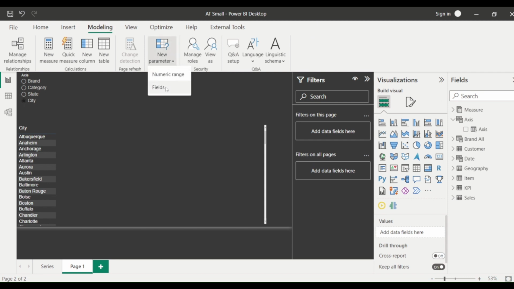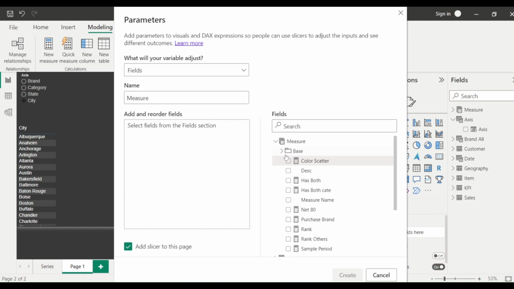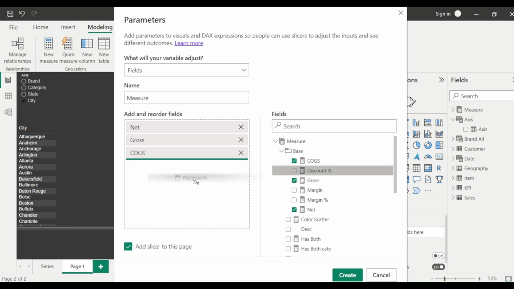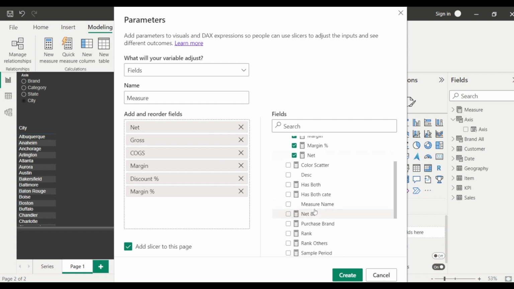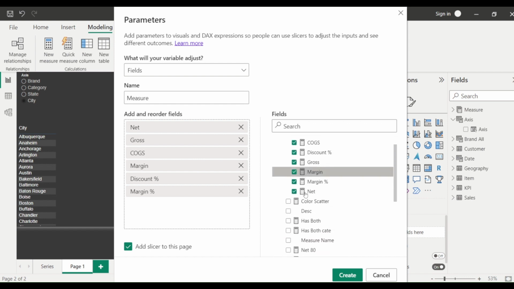So I'm going to bring in measure field parameters, and this is going to be measure. I'm going to select dynamic measures, and what I'm going to do here is drag all my base measures. So I have net, gross, cogs, discount percentage, margin percentage, margin. Let me move margin a little bit up. So all these measures are there, so I can add those measures.